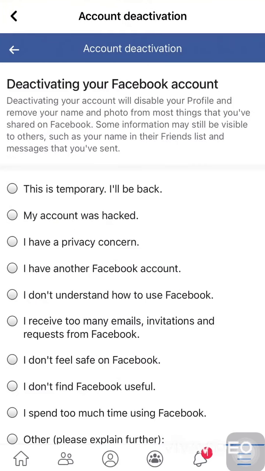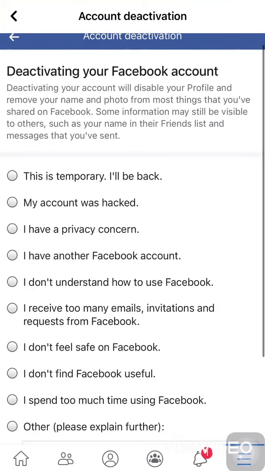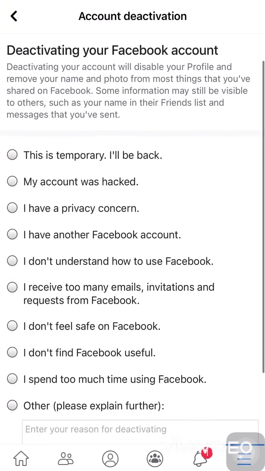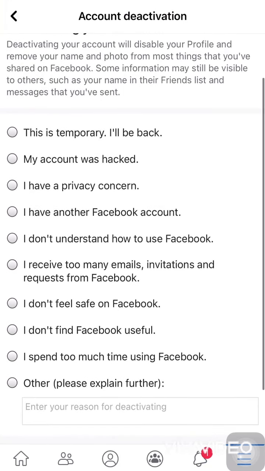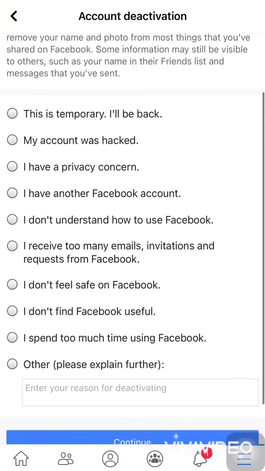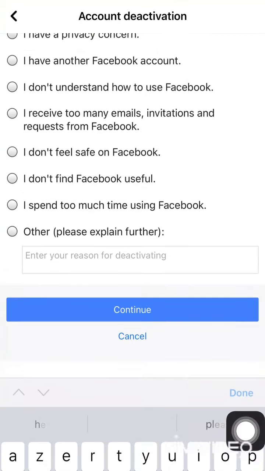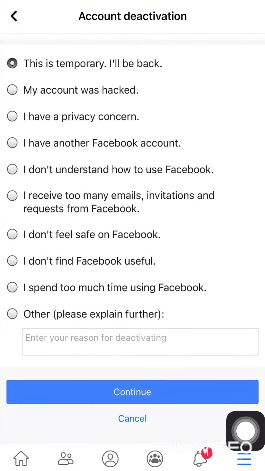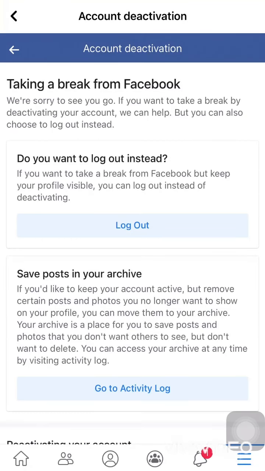Okay, just tap on continue to account deactivation and now tick near any reason why you really want to deactivate your account. Instead, you can write down any reason in the given box. Okay guys, once you're done, click on continue. It redirects you to this page. Now simply scroll down to below.